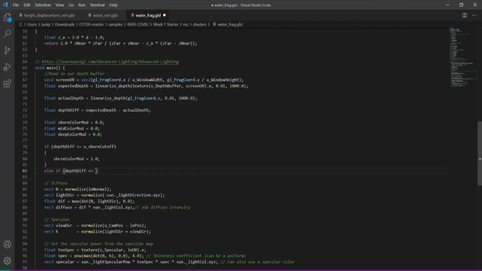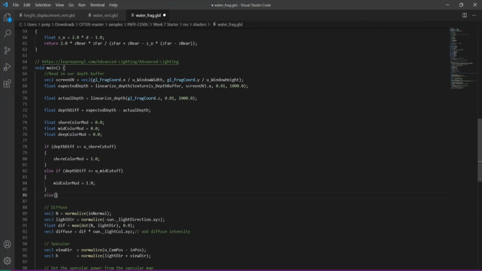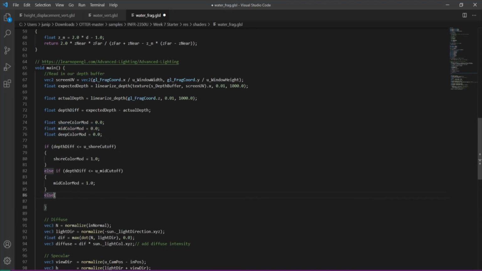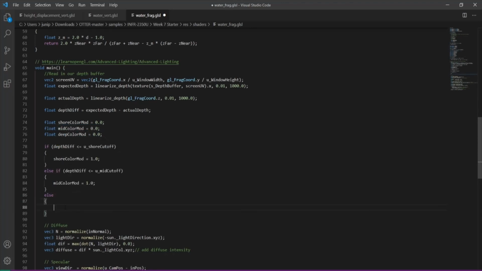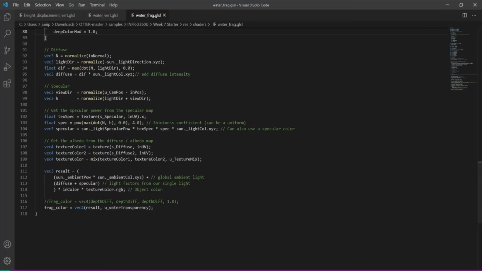So we're now going to check mid cutoff, and then mid color mod 1.0. And then else, because if it's not less than mid color cutoff and not less than shore cutoff, it has to be greater than that. So it should just be the deep color mod. From here, we just do the regular stuff.